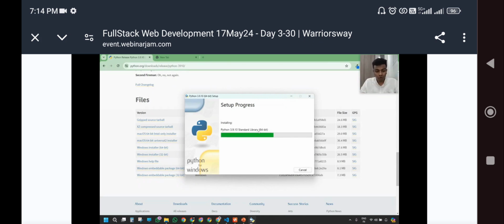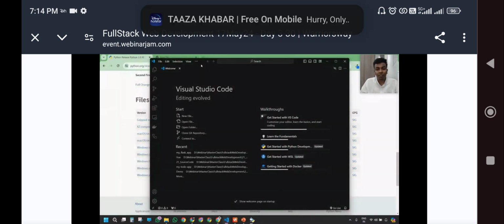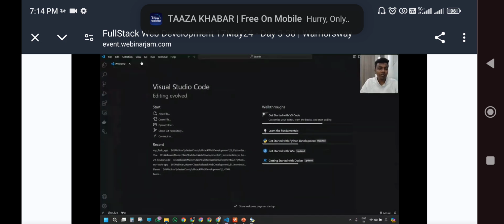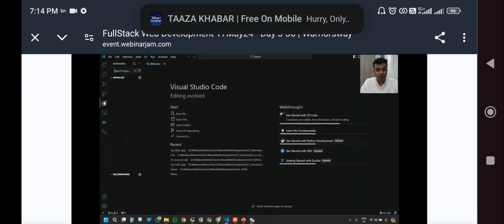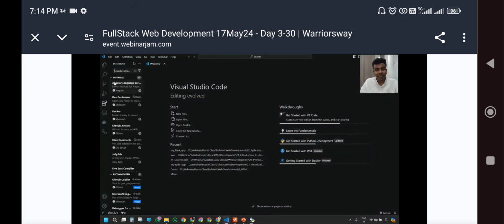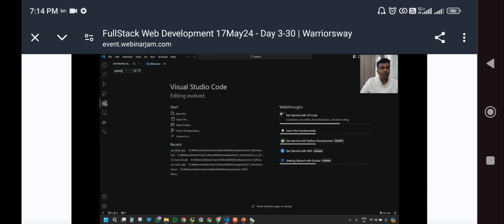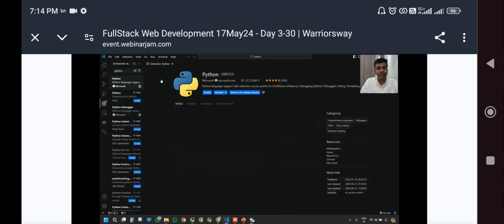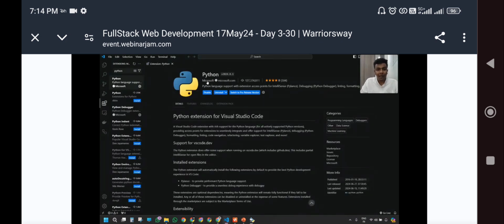And in Visual Studio Code, you just need to install the Python extension. So open your Visual Studio Code. I'm just going to open it right now. Here we have this new Visual Studio Code window. On the left-hand side, there is an option called extensions. Click extensions, and simply type Python. Once you have typed Python, you can see this package: Python by Microsoft.